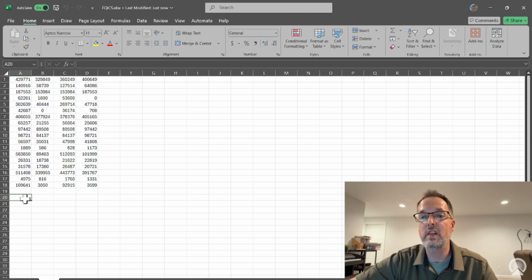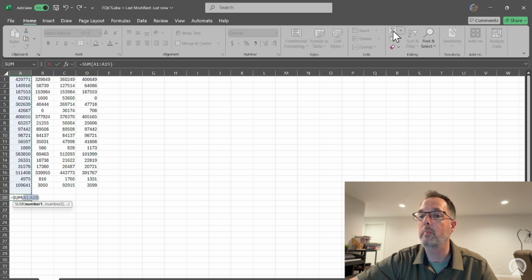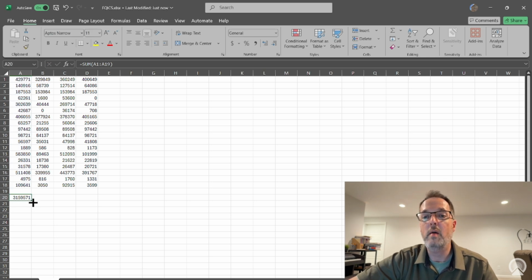So I'm going to click in cell A20 and come up here and click the auto sum button and click it again and I'll get my total. Now I'm going to take this fill handle, the little black square in the bottom right, and I'm going to drag it all the way across, and it's going to fill that formula all the way across, but it's going to make the formula relative to the column that it's in. So each one of these is a total of the column above it.